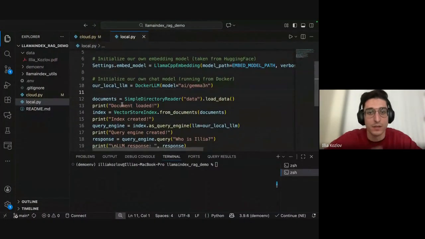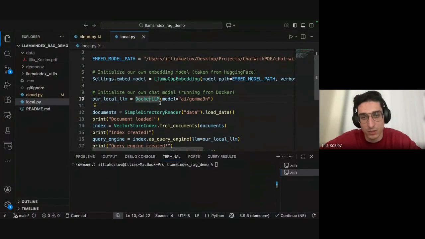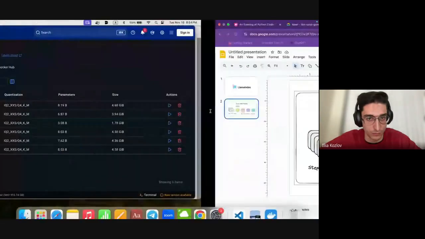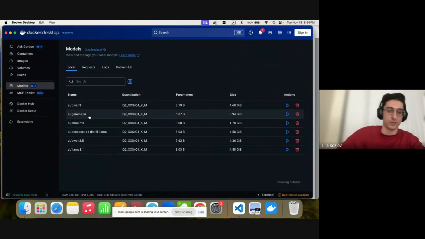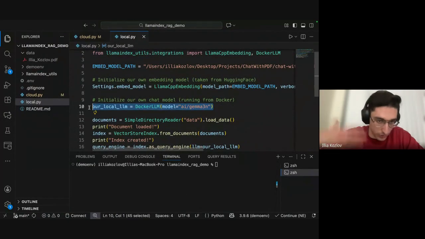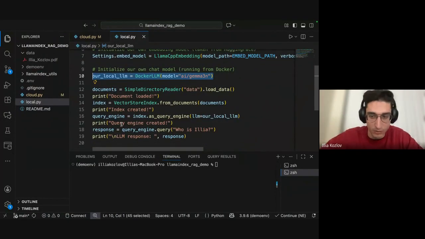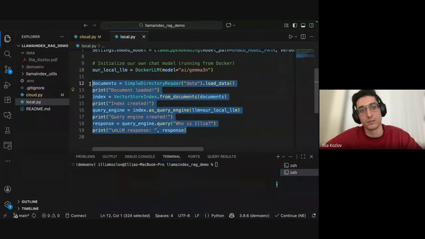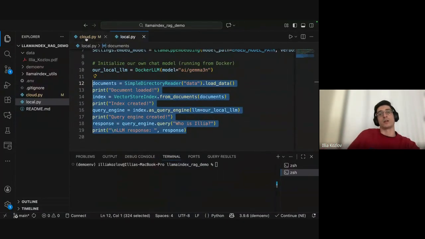Right. Okay. So using this Docker abstraction, I'm going to initialize the LLM. I'm going to use Gemma 3N. This name is coming from right here, ai/gemma3n. And this will just initialize it into the memory. And then this is already familiar. This is the same thing we did in the cloud.py.